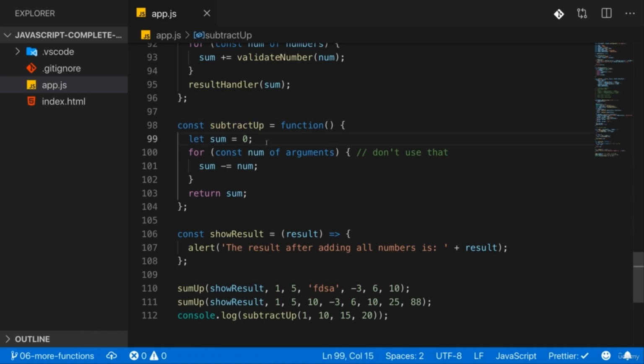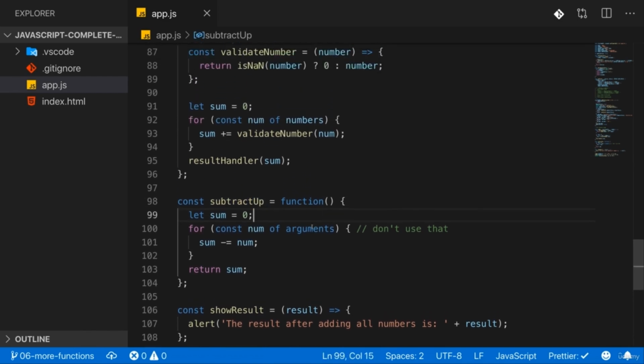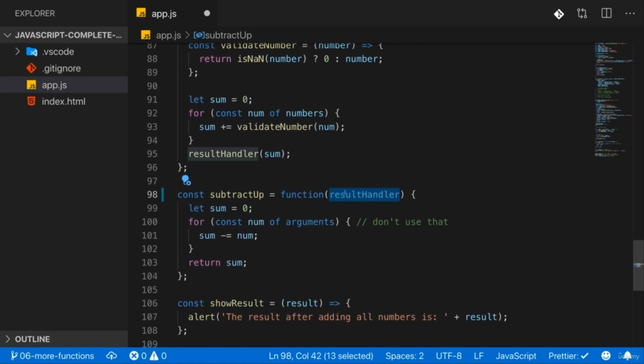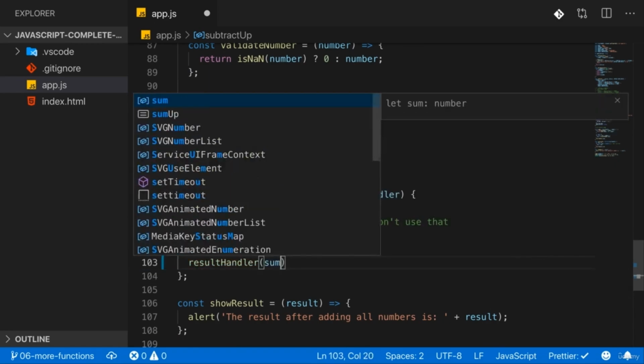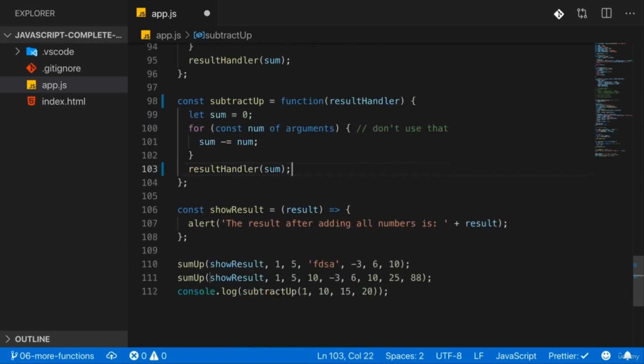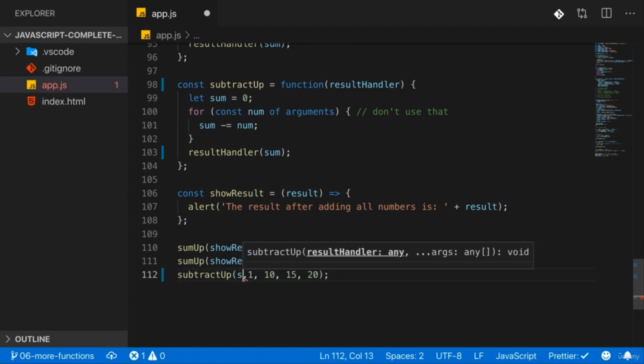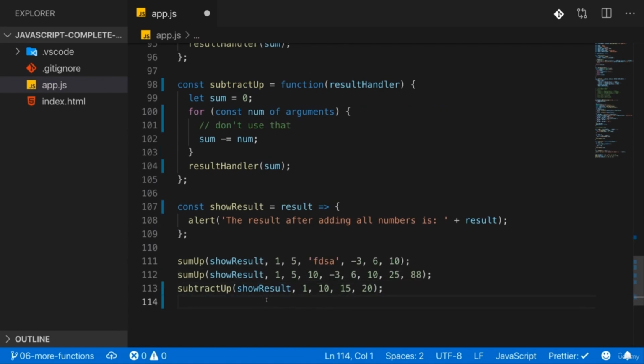Let's now say we also want to use the same pattern in subtract up. So I'll leave arguments here just for you as a reference. Of course, you could use a REST parameter here. I'll not do it here, but what I will do is I'll also expect a result handler here. So just as in SumUp here, I want to get a result handler, and instead of returning the sum, I want to call result handler and forward the sum to it. Okay, so now we can get rid of the console log statement down there and simply pass show result as our first argument, effectively using the same approach as we did for SumUp. So that's what we just learned in the last lecture.